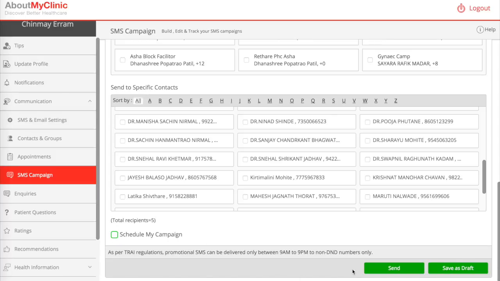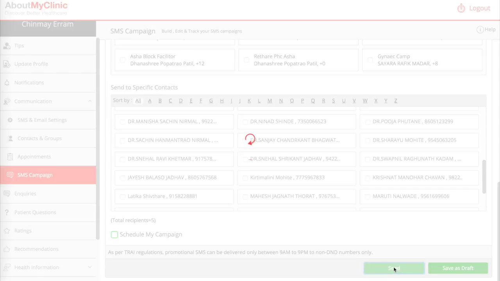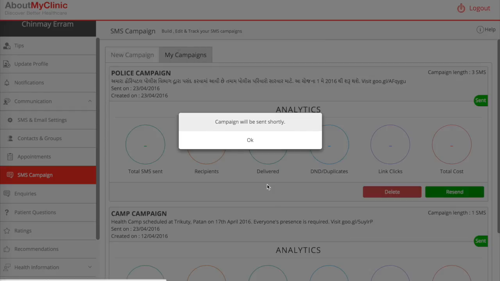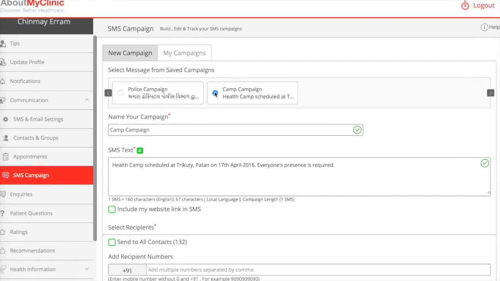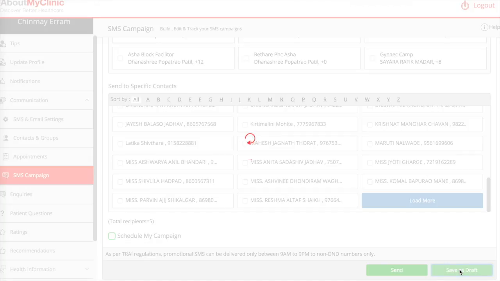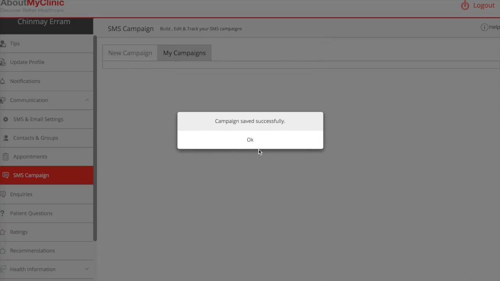You can schedule a campaign to remind your patients of an event a day prior and on the day of the event. Doing that is easy. You can always select an existing template. You can make changes to the message. You can save the campaign as a draft. Or you can finally schedule the message on a date and time.